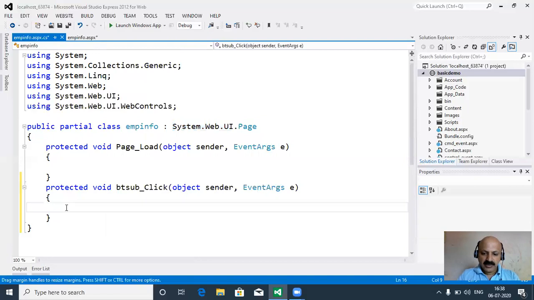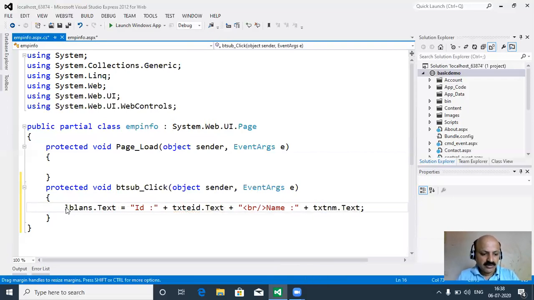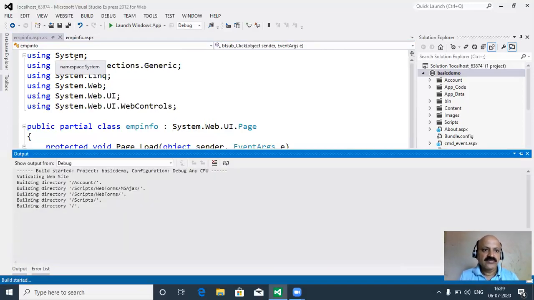So let us apply here lbl answer dot text and just provide ID as a heading plus txt eid dot text plus here provide one br tag. First we have double quote and provide the br tag and heading is name and txt nm dot text. Okay, and semicolon, Control S, and we have to run this file.